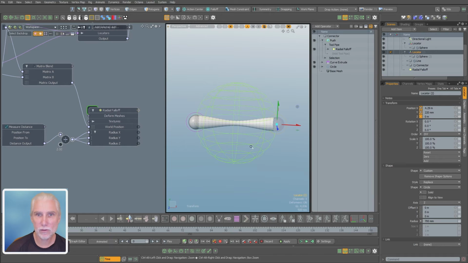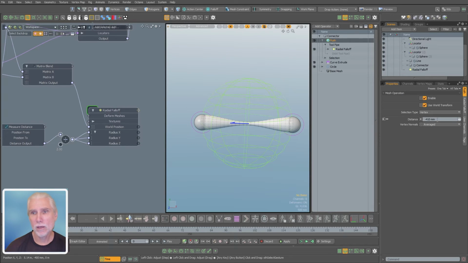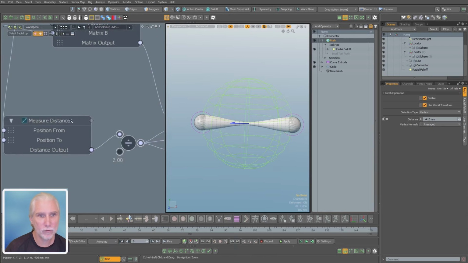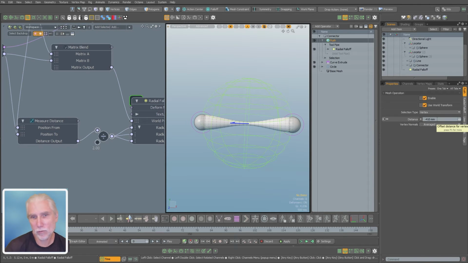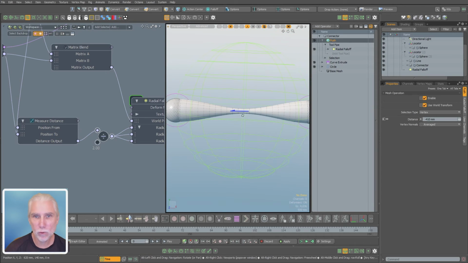So if I want to get skinnier in the middle, I could just take my push and drag it in a little bit. You can also probably animate or key the push distance, like do a set driven key or whatever you want to do to get the push distance. If you want to animate that or have it sort of go with the actual distance between them, you can use more data. You can use the data from this measure distance node and put it into the push if you want to.